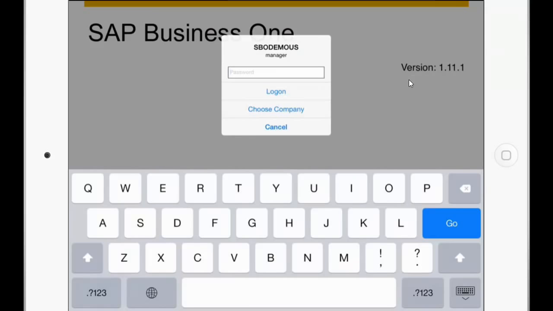Hello and welcome to the new mobile app versions 1.11 for iOS and 1.2 for Android. In this session I would like to show you the new features and functionalities of these app versions. So first of all I will log in.